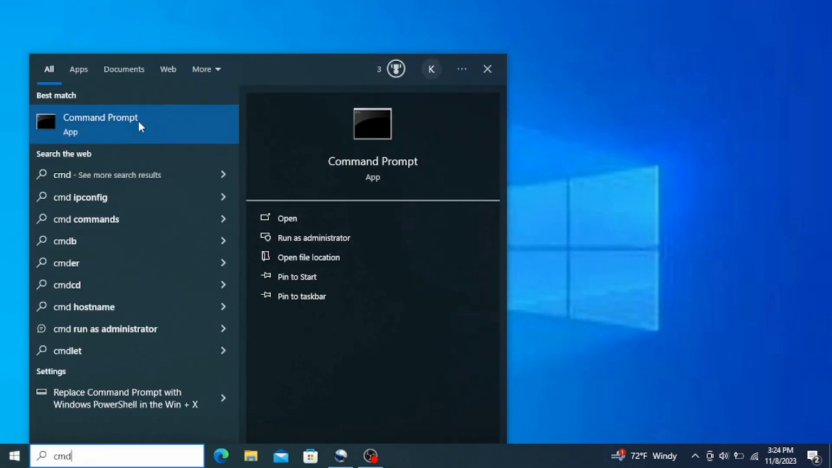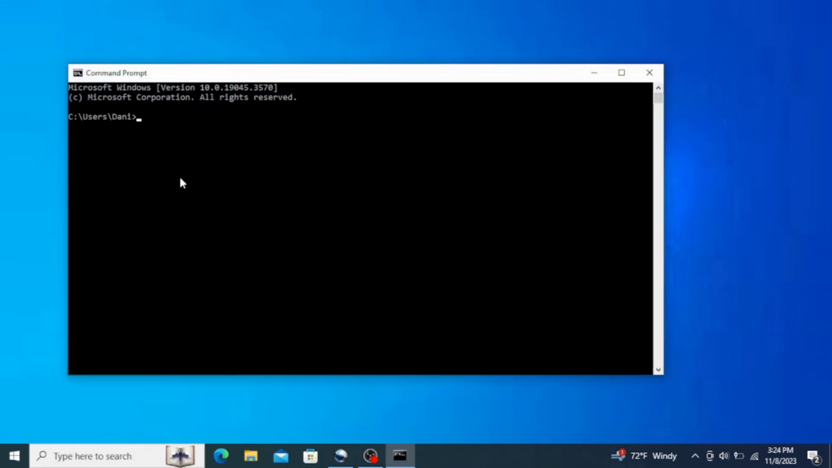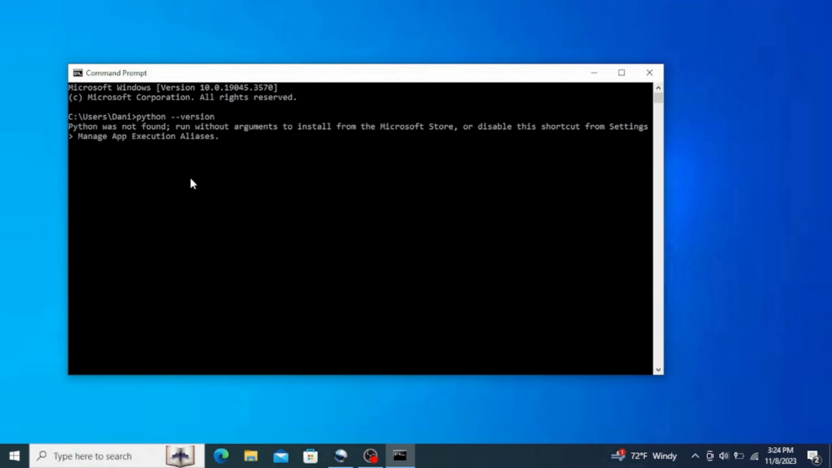So open your taskbar and type in cmd to open command prompt. Here type in python --version and hit enter. This shows that we don't have Python in our system. If you have it on your system, it would show you the version of Python. So let's quickly install Python and then VS Code.